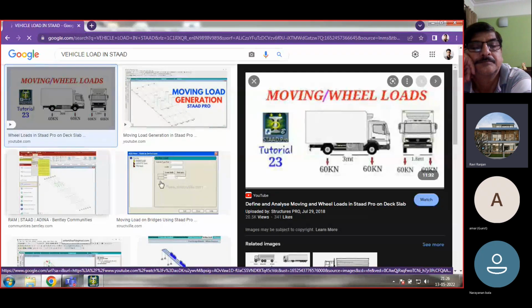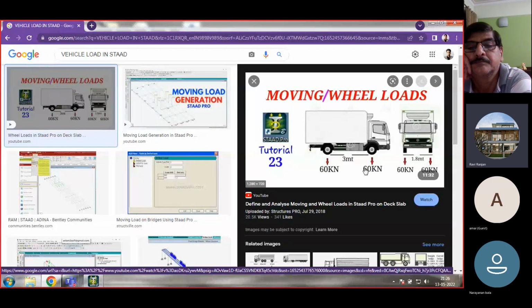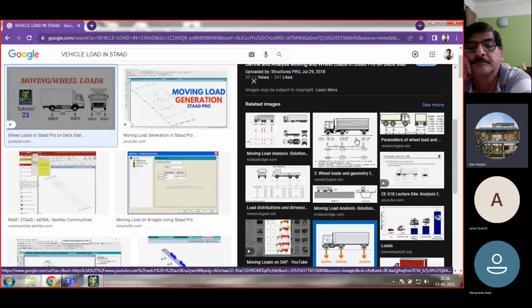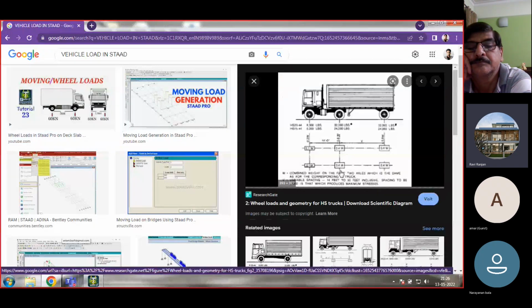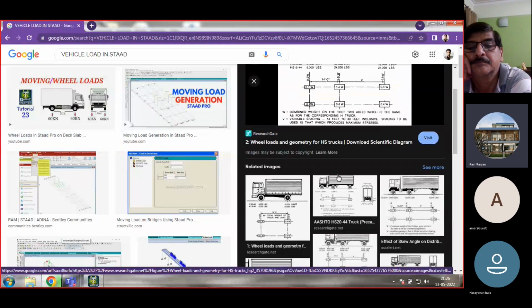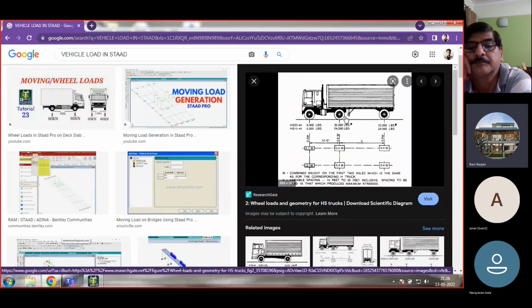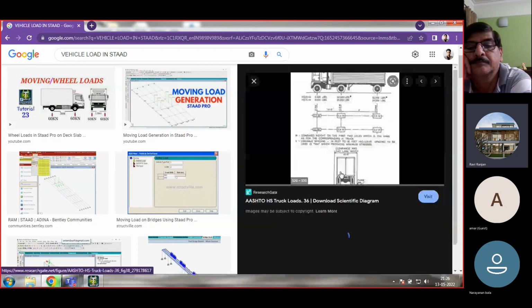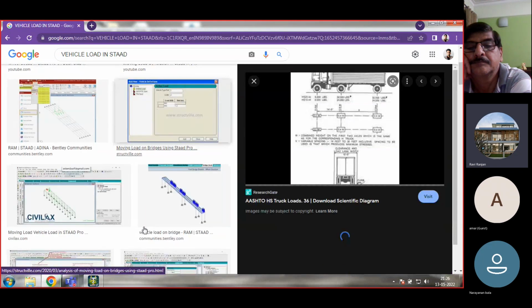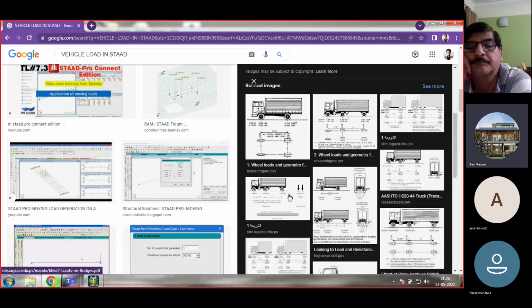We have to give the spacing, 60 kilonewton, in between the tires, and we give these loads of all vehicles. We assign the loads to each tire, and we also give the spacing between these tires. It depends on the vehicle type, which type of vehicle we are using.